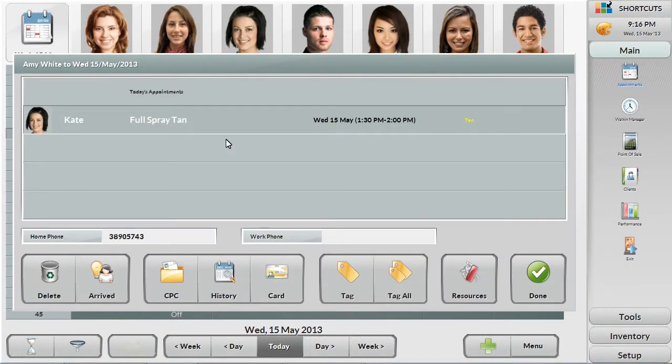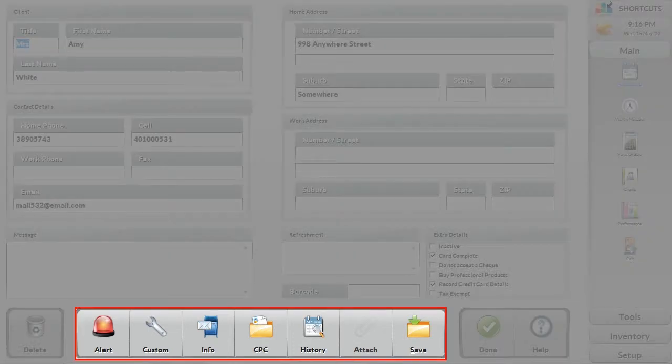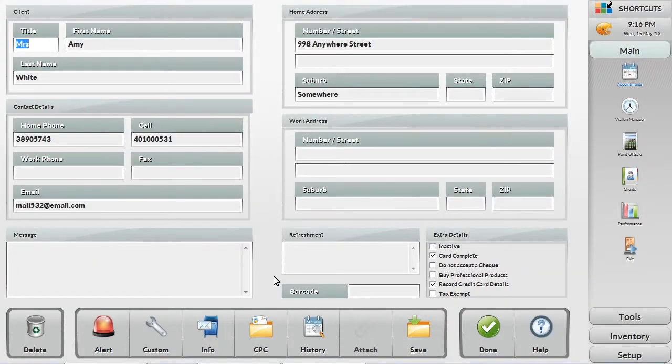The client card area of Shortcuts has several ways in which you can view more information on the client. The main screen displays basic information such as the name, contact details, addresses, client message, and preferred beverage. Along the bottom are other areas that hold various levels and types of information that allows you to drill into the record. Another area of importance is the Info area.